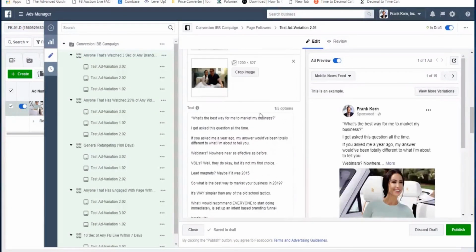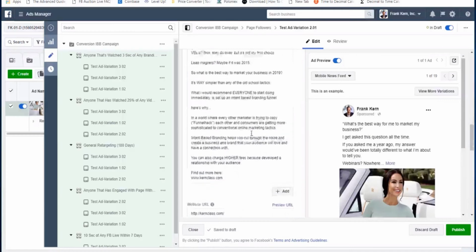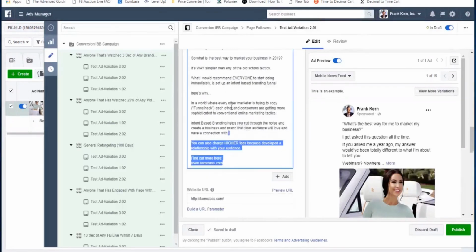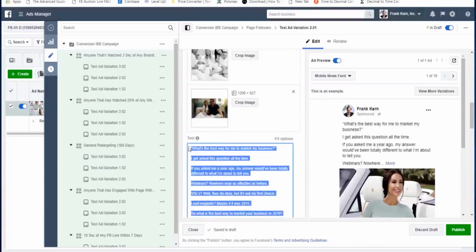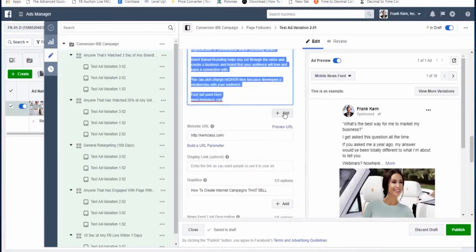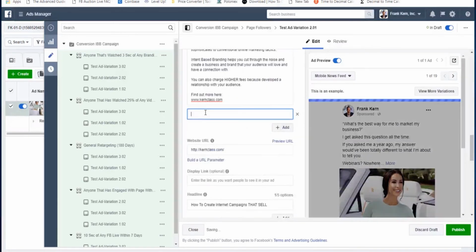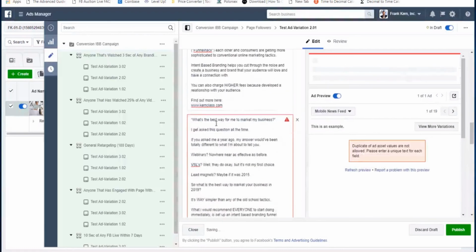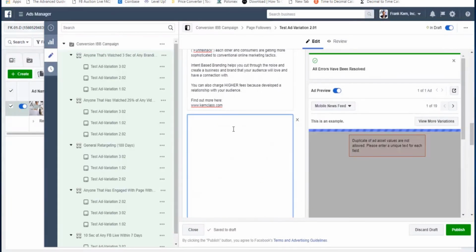Now you have 5 different variations of copy that you can use. But what I would do, again, is add at least 2, but maybe 4 would be better. So I would just copy this, and I would click add, and then I would paste it. But what I would do is change just a couple of things about the copy. So what is the best way for me to market my business?